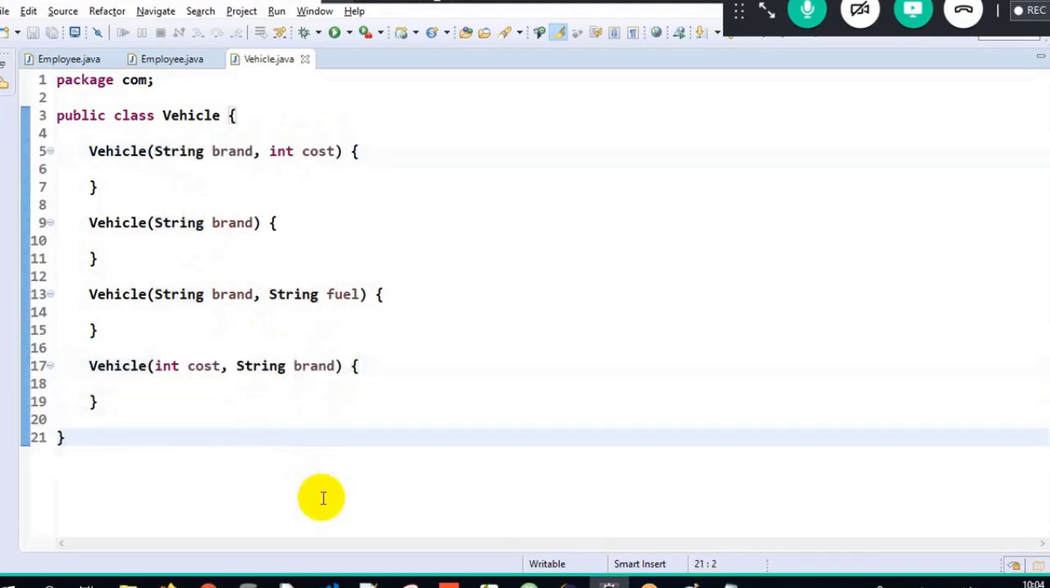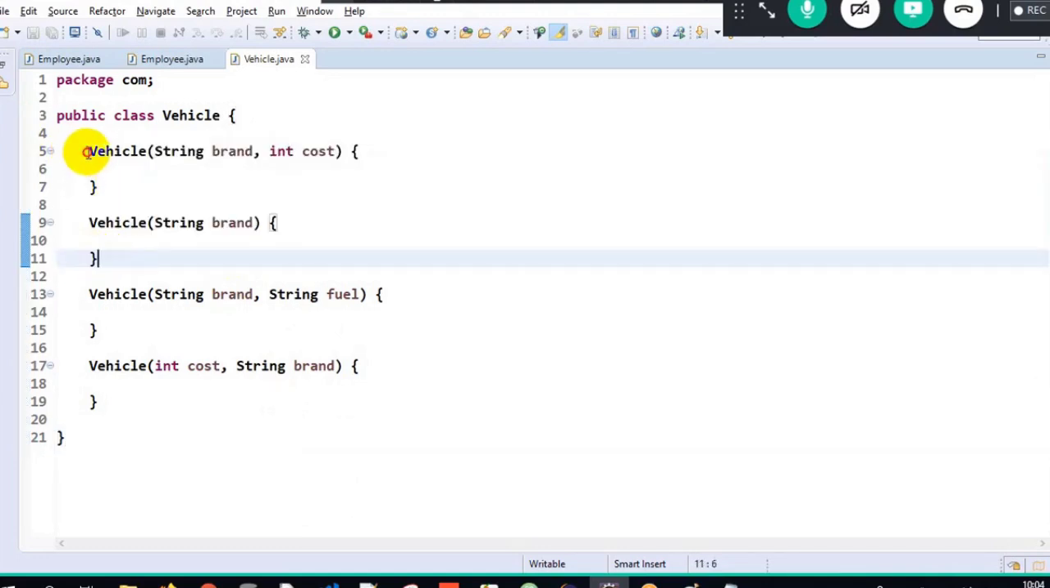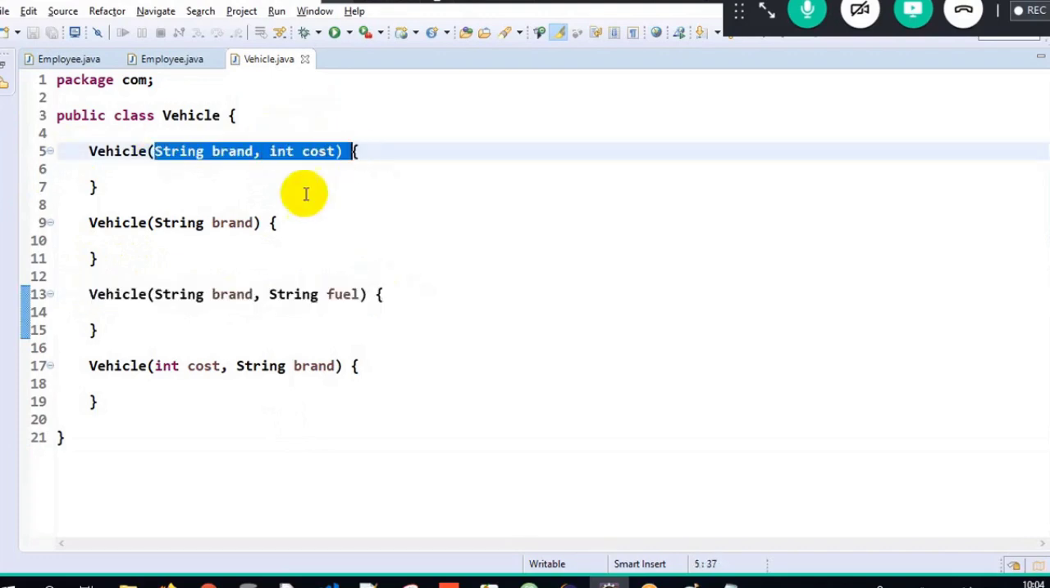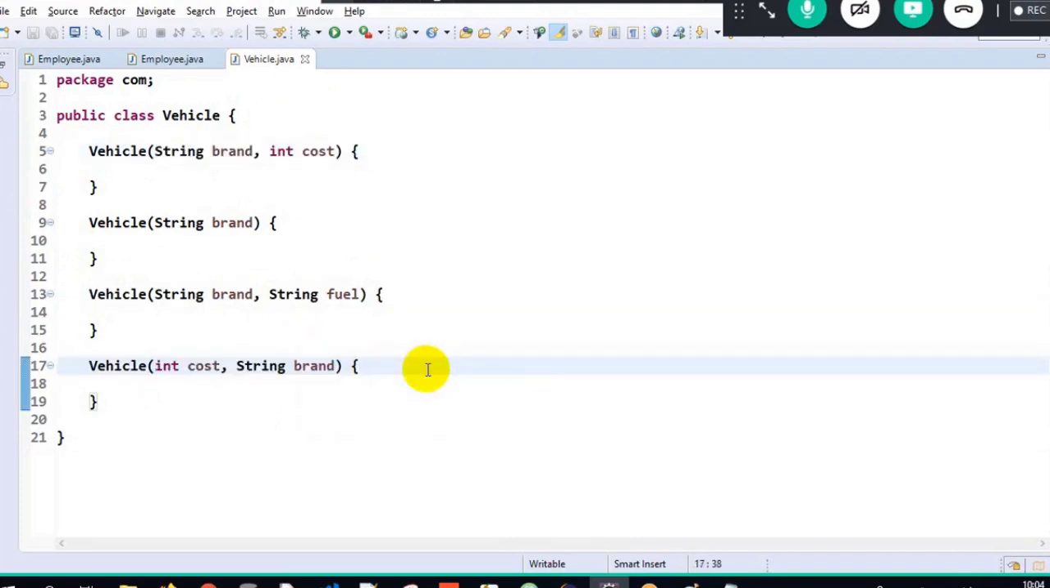So what is constructor overloading? The process of having multiple constructors within the same class, but there should be a change in the arguments. First and second constructor, there is a change in the number of arguments. First and the third constructor, there was a change in the data type. The number of arguments might be the same, but there was a change in the data type. And the first and the last constructor, the number of arguments are the same, the data type is also the same, but there was a change in the sequence, string and int, and then int and string, right? So this is all about it.